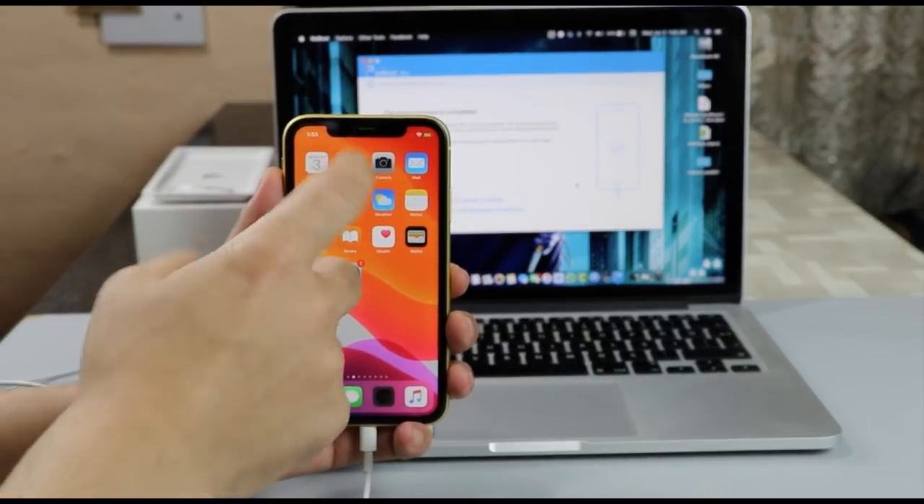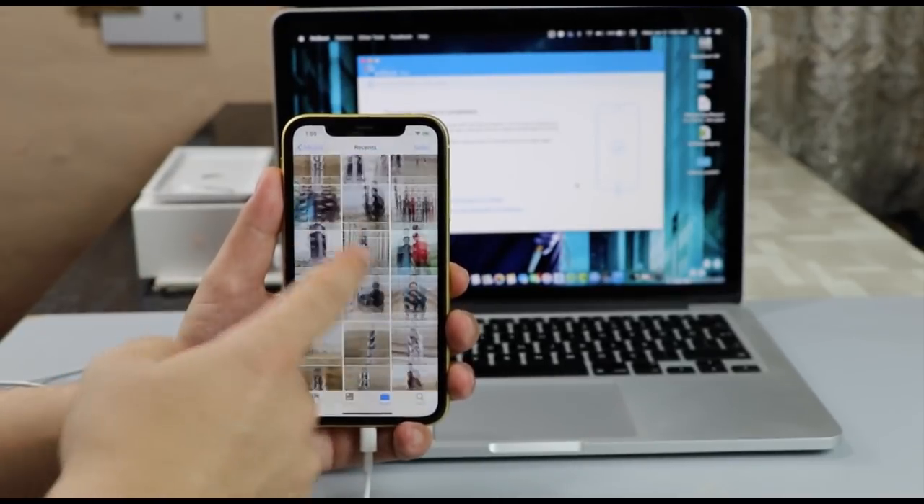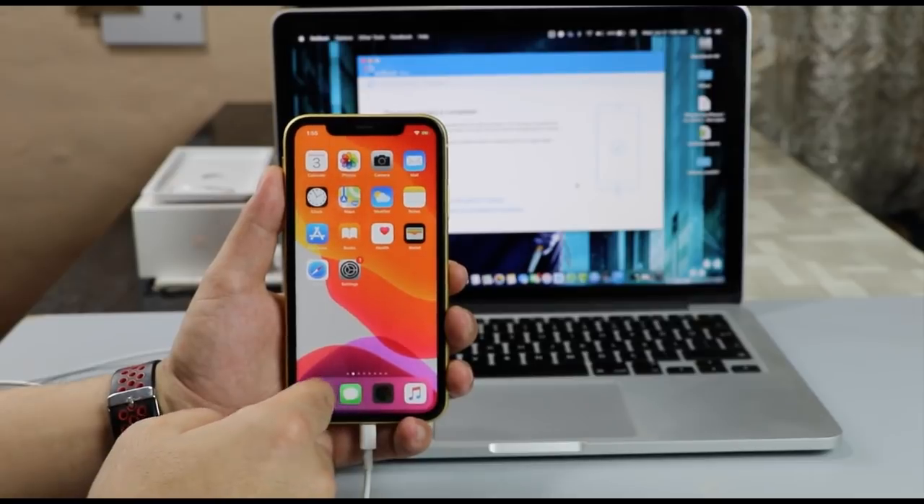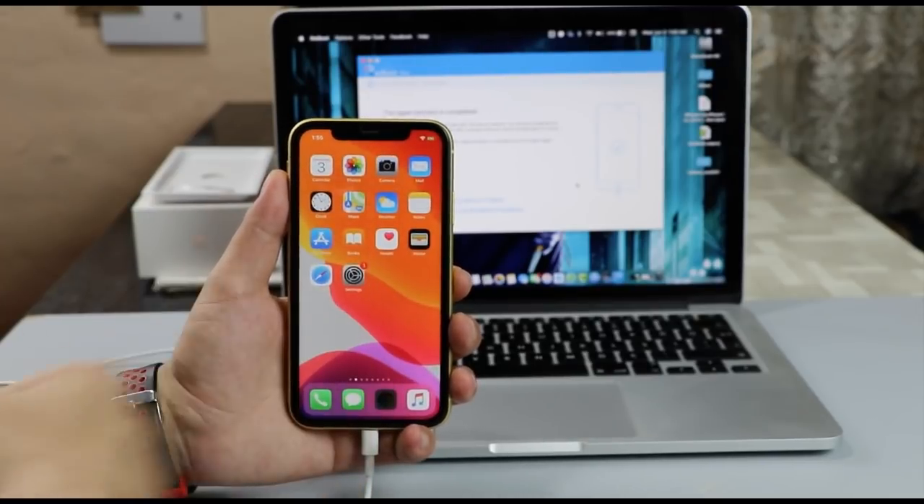So let's go to photos. And as you can see, all my photos are there. None of them are touched. On call logs, contacts, as you can see, all my files are there.